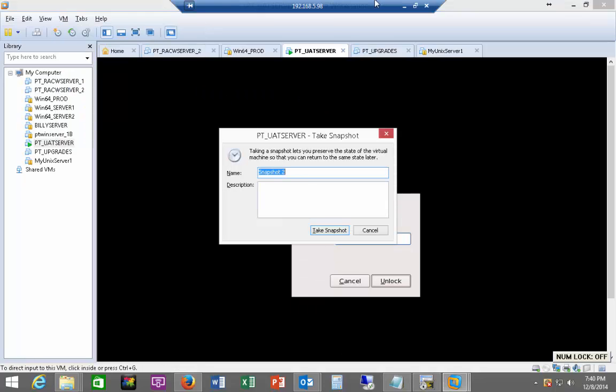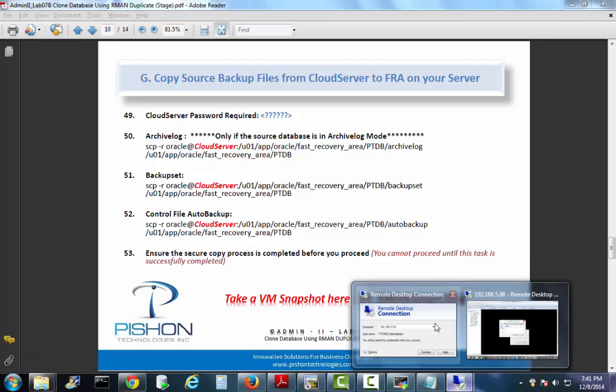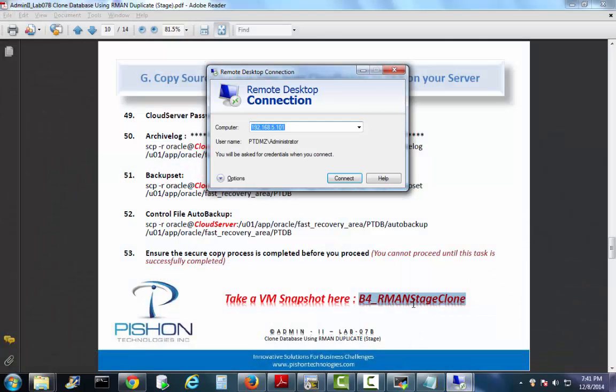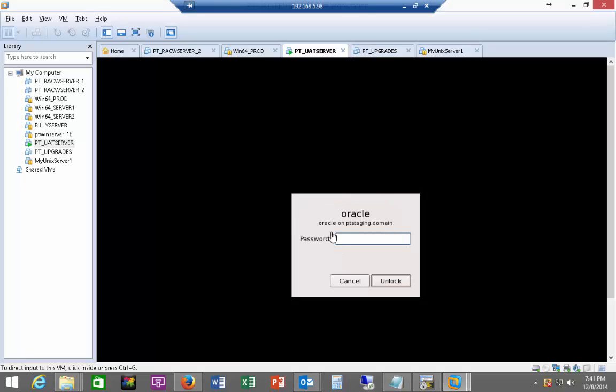and we are supposed to call it before RMAN stage clone. Before RMAN stage clone. So this is the image before RMAN stage clone. So I'm taking a quick snapshot, so I can always revert back there if I'm not satisfied with what has happened. Of course, you will not be able to do this in real production environment.